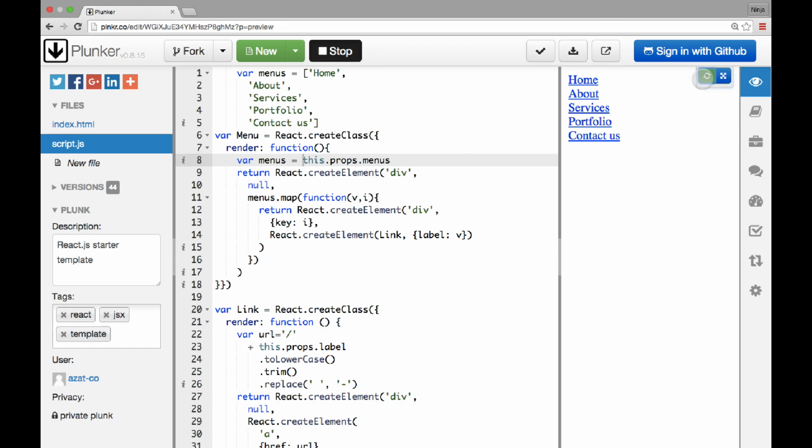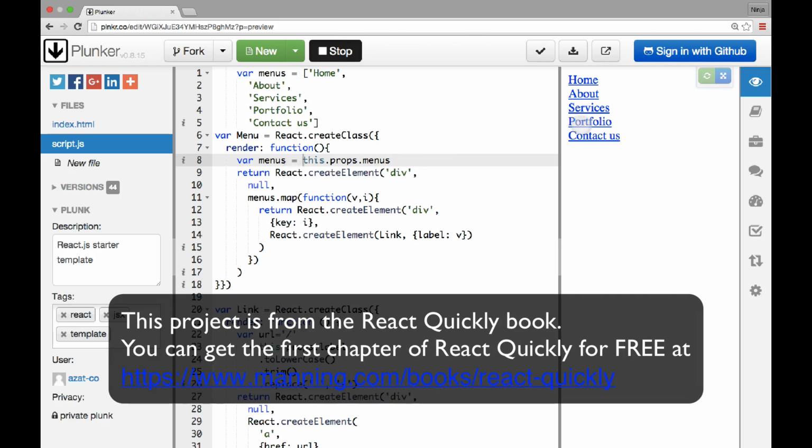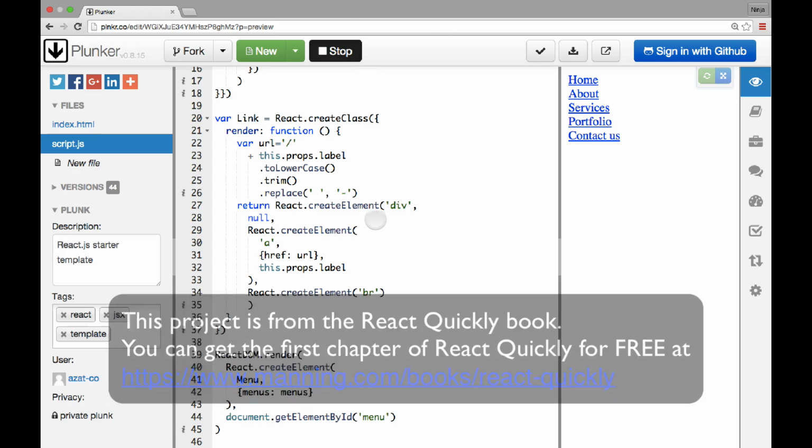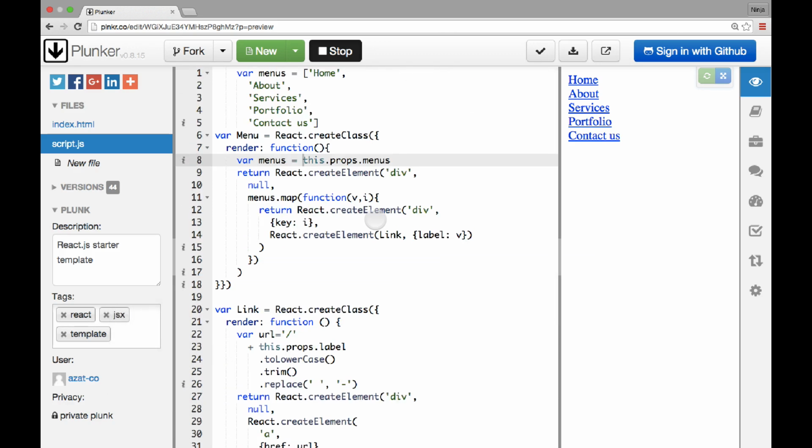Let me refresh it. Okay, it's working. So visually, nothing has changed. On the right side, you can see it's exactly the same result, but now we can use menu with a different array of menus. Maybe you have two or three different menus. And also by maybe providing a style object to the link, you can modify the look and feel of that, or provide a different class name. That's even a better option.